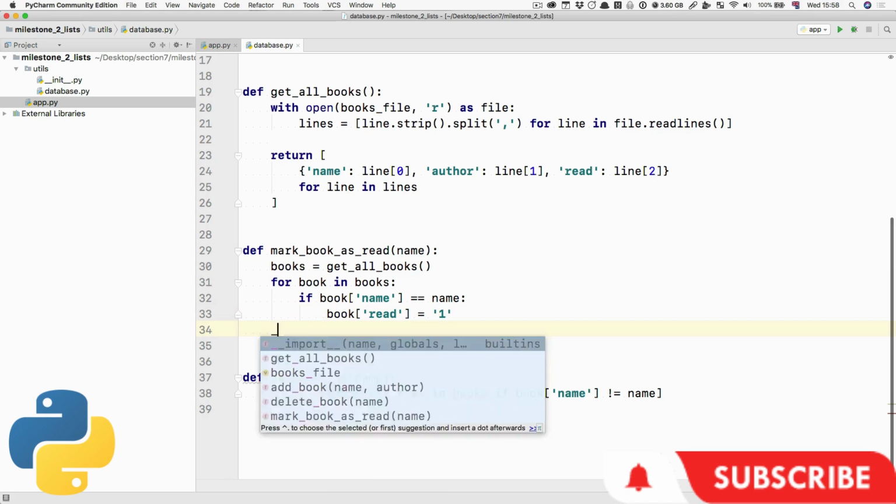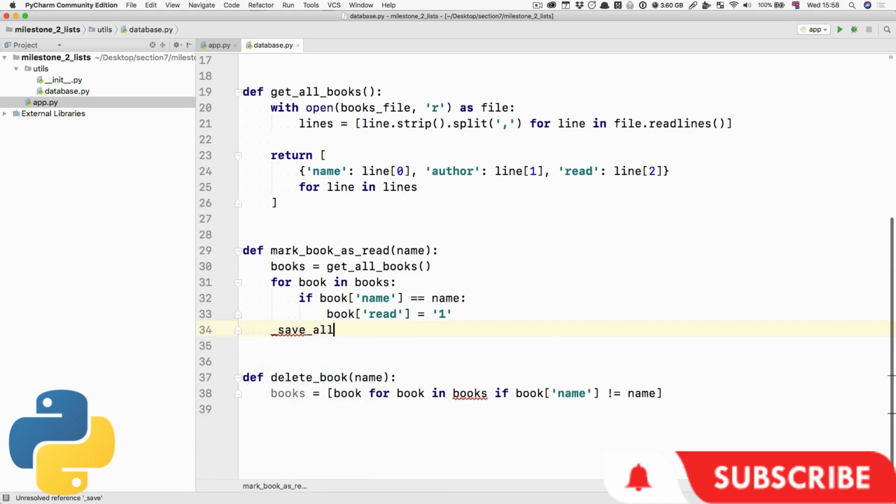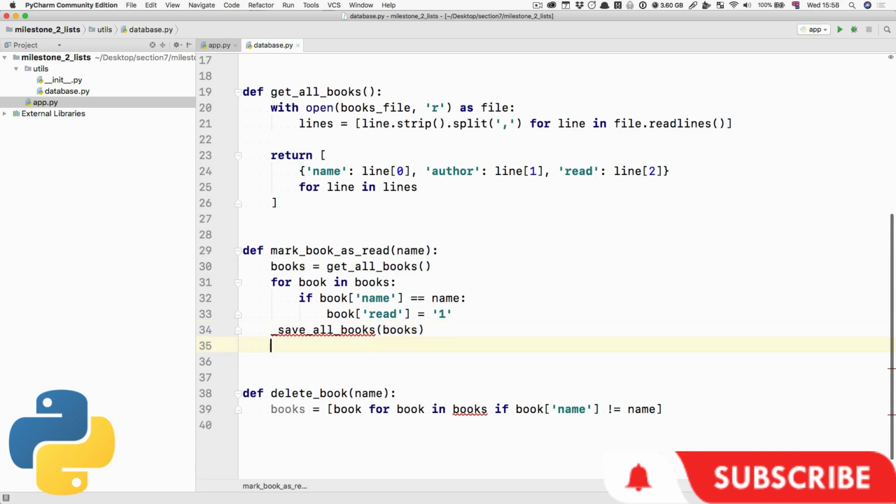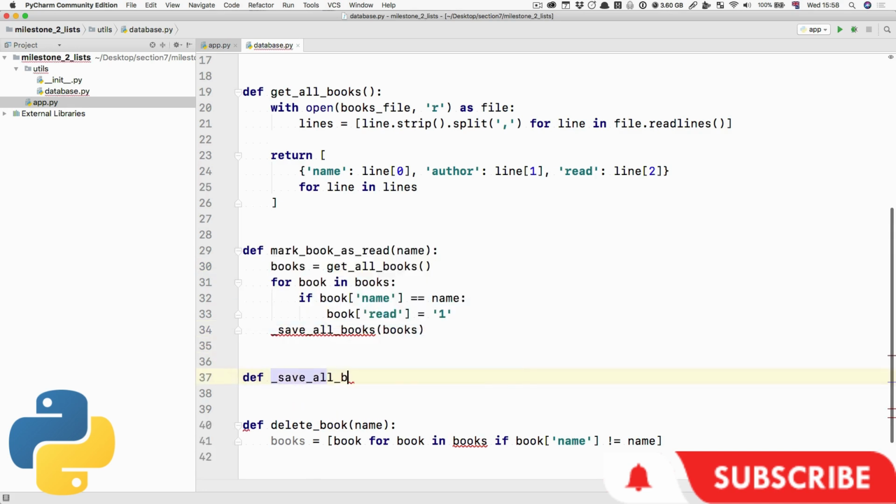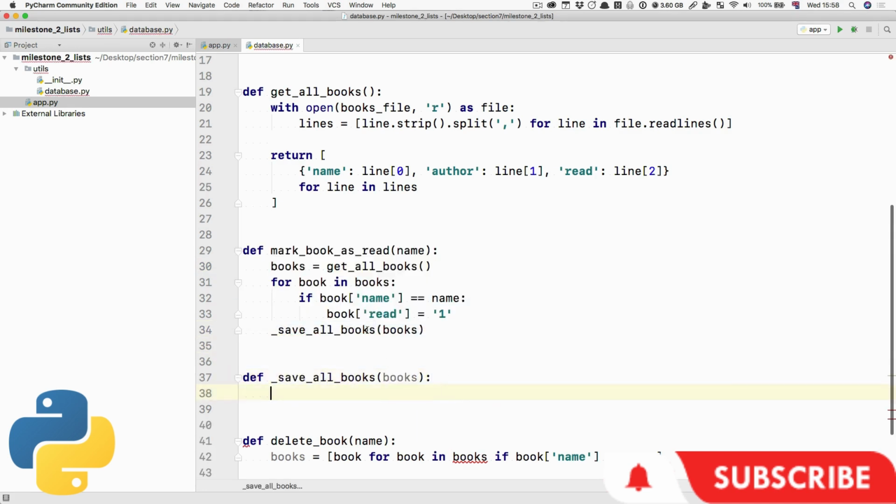So for that, I'm going to create another function that I'm going to call underscore save all books, and I'm going to pass it the books that we read, the books variable. This function doesn't exist, so we shall create it. The reason why I'm calling it underscore save all books is because in Python this tells other developers that they should not call this function. You should only call this function from within this file. This is normally known as a private function in most programming languages.